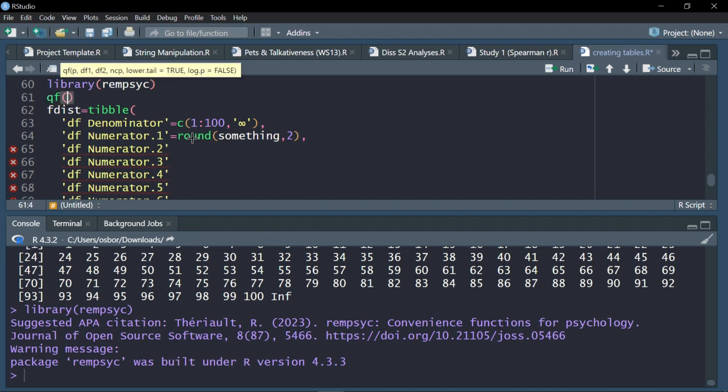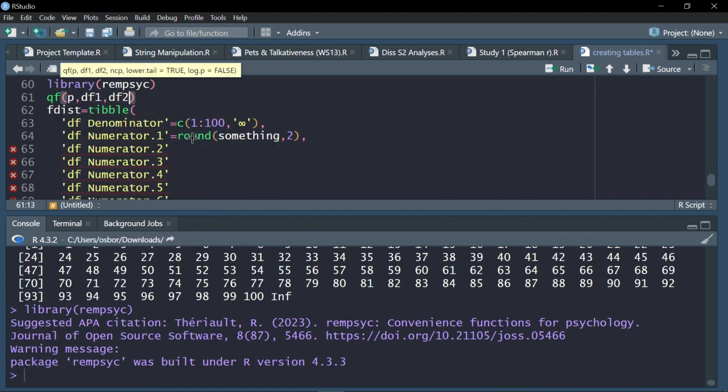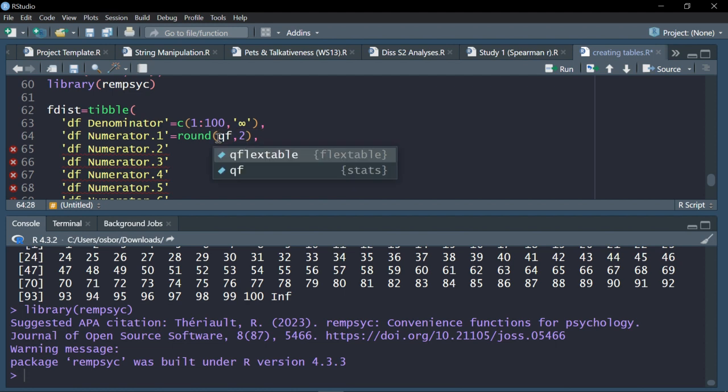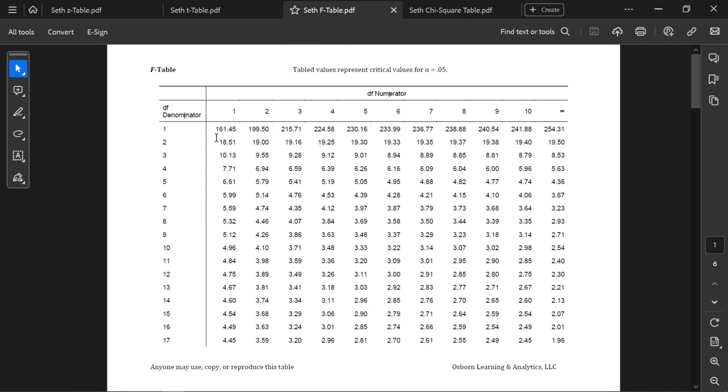Yep, there we go. And you can see, well, I don't know if this is showing up, but it's asking for these things. It wants to know the proportion we're looking for. It wants to know the degrees of freedom in the numerator and the degrees of freedom in the denominator. There might be a way to do this by looping, but I don't know what it is. So I'm just going to do it in a series of commands. So we're going to say QF, open parentheses. What am I doing? Okay, so these are all going to be using an alpha of 0.05. So this entire table is for 0.05.